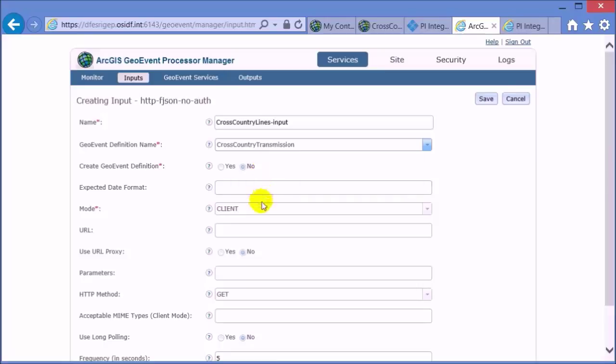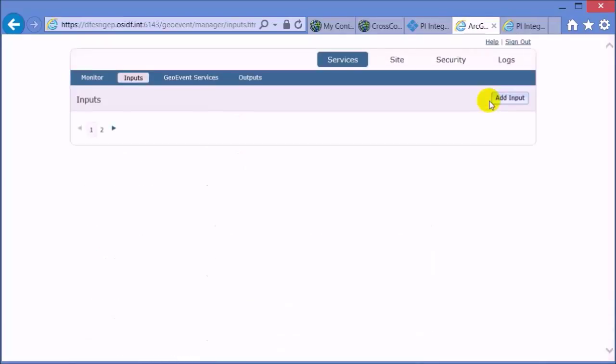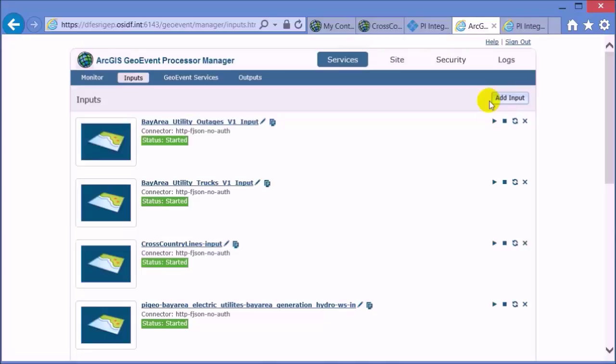And now I'm going to get to the part where I insert the URL. So here's the URL that we mentioned. I copied this from my layer. I'll paste this in here. And I'm going to append something to the end of this: $F equals JSON. Just this suffix here. Now I'm going to click Save. And so I've properly created an input that uses that new GeoEvent definition that I just created.